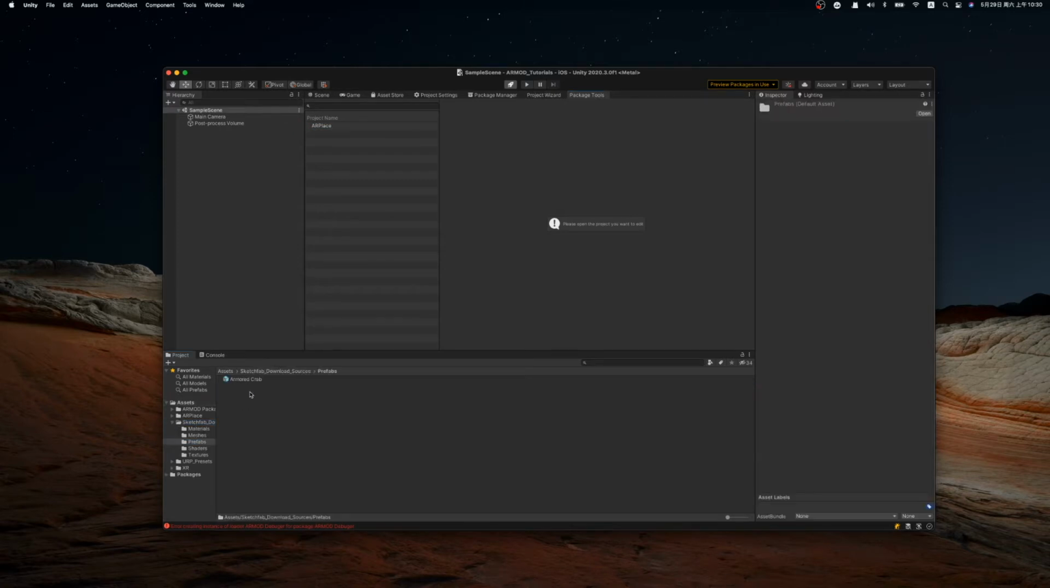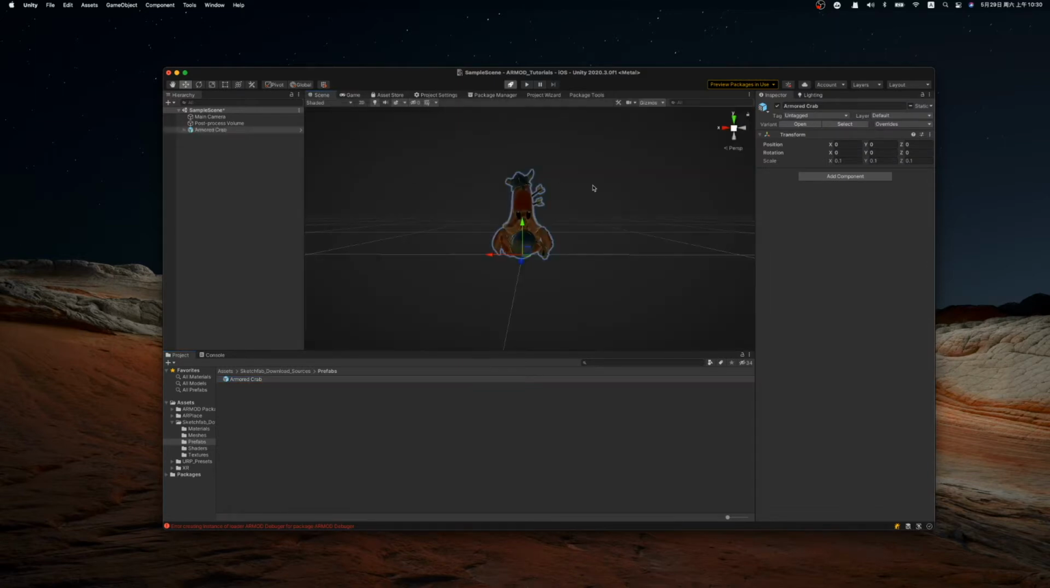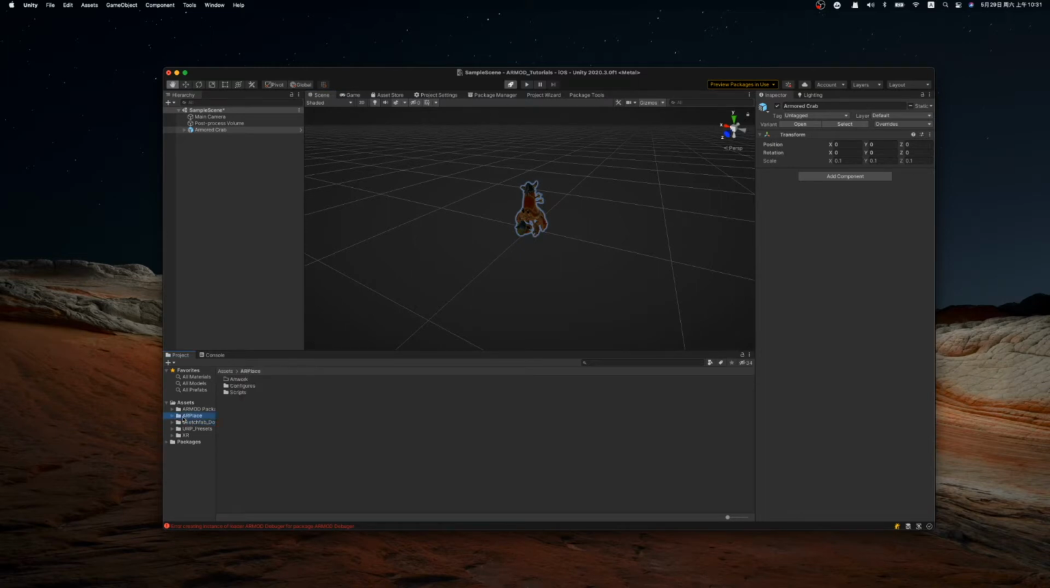We can go to Sketchfab to download your favorite 3D models. On my side I downloaded an armored crab, which I had already adjusted the material effects and created as a prefab. We'll copy it to the artwork folder of the ARMOD project we just created to make the project look neater.